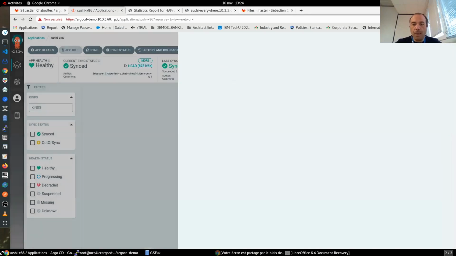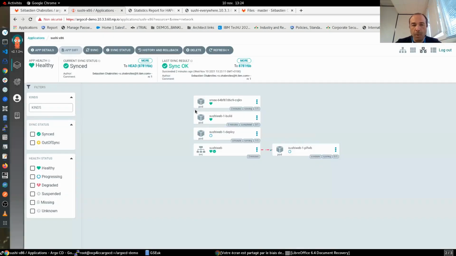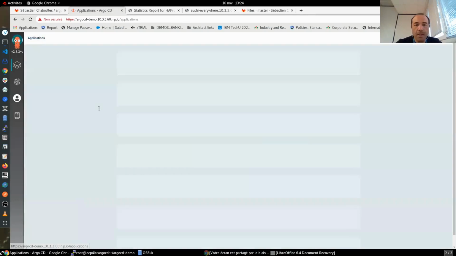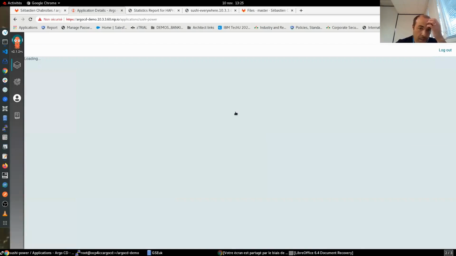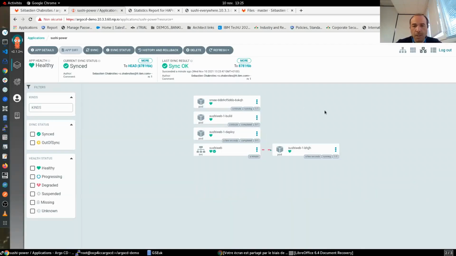But of course, we not only have this deployment which is going on, we can now take a look at the other environments. So we get one here, which is on the Power Sandbox cluster. This one here, as you can see, is ready and running. So we have this environment.